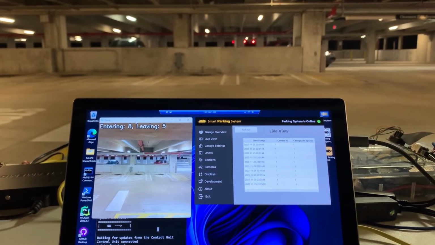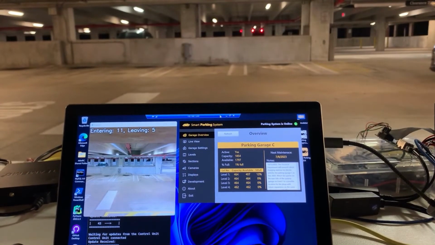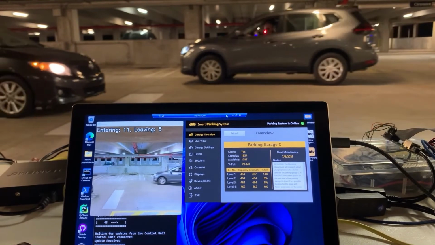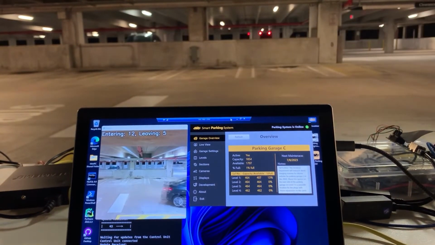In the next few clips, we have some edge cases that could have an impact on the accuracy of our system. The first one shows two cars entering and leaving at the same time, and as you can see, the system accounts for each car accurately.